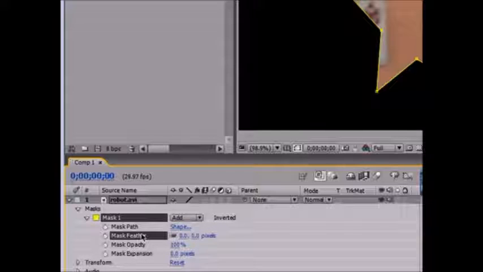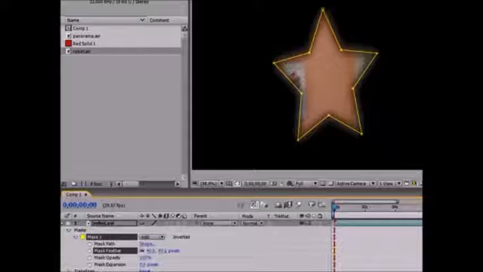The first one is the mask feather. What the mask feather does is feather out the pixels on the edges of your mask. To do that, all you need to do is scrub the values to the left or right. This first value is on the x-axis, and the second one's on the y-axis. That's left and right and up and down. When you do this, it feathers out the pixels both on the inside of the line and on the outside, on either side. So remember that when you're making a mask.